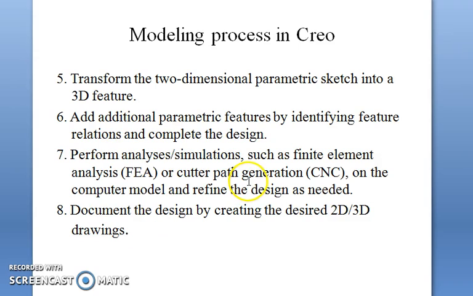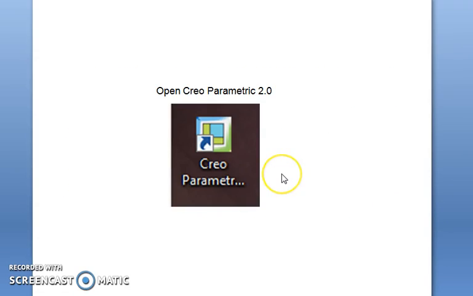And one special feature it has is CNC path generation. CNC path can be directly generated. CNC coding can be directly generated, which can be used in modern day CNC machines. So this is the modeling process in Creo. There are 8 steps which we have covered.